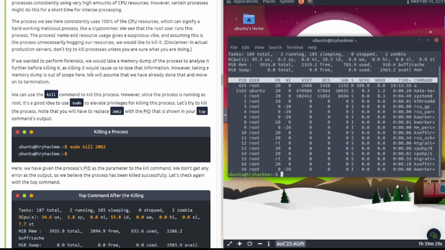The process we see here consistently uses 100% of the CPU resources, which can signify a hardworking malicious process like a crypto miner. We see the process is run by the root user, and the process name and resource usage give a suspicious vibe. Assuming this is the process unnecessarily hogging our resources, we would like to kill it. Disclaimer: in actual production servers, don't try to kill processes unless you are sure what you are doing.